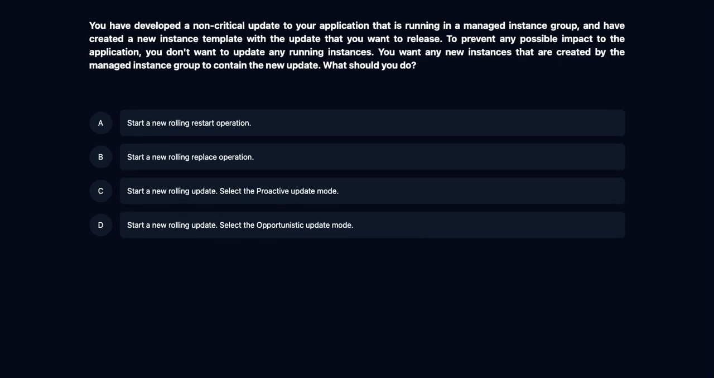You have developed a non-critical update to your application that is running in a managed instance group and have created a new instance template with the update that you want to release. To prevent any possible impact to the application, you don't want to update any running instances. You want any new instances that are created by the managed instance group to contain the new update. What should you do?